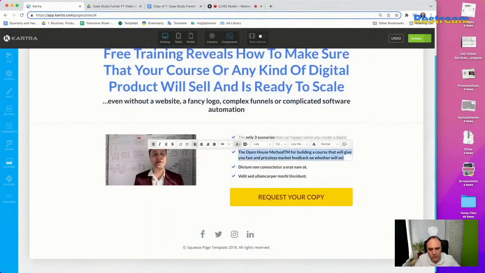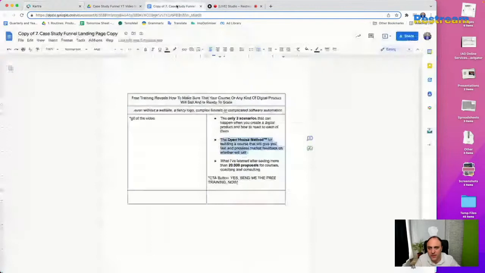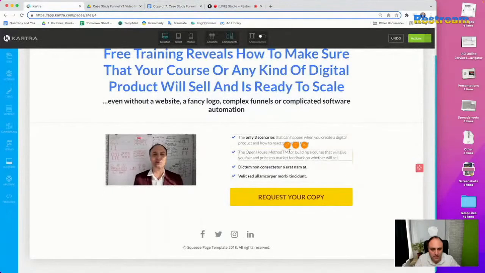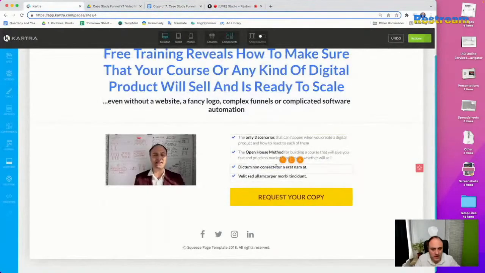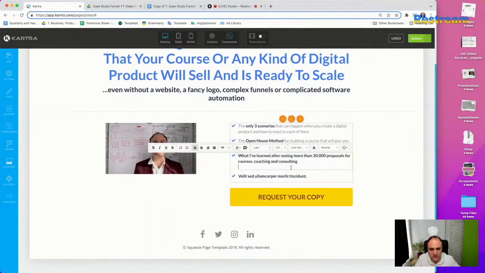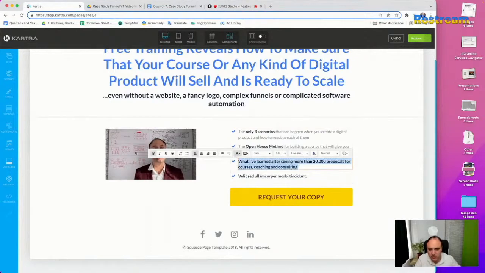Then we're going to copy the second bullet point. I'm going to copy it, remove the bullet point, and the open house method is what we want to be. The open house method, so I will make it bold. This is a thing which you can really use to see whether it will sell. It's my own branded system. I haven't seen it from anyone else. It's just from my experience with seeing courses being sold in the millions. So this is the final. So that's the open house method.